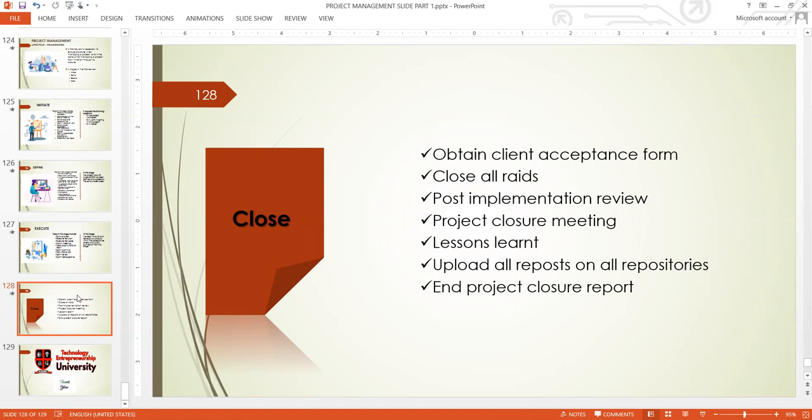Then the project closure meeting. After this, you have a proper closure meeting. The project manager will call it. This is the time you thank your project team and appreciate them for their hard work, and then you look at the lessons learned from the project and document them. When you finish documenting the lessons learned reports, upload all the reports to the project repository. And once that is done, you, the project manager, write the end project closure report. And when that is done, the project has successfully come to an end.